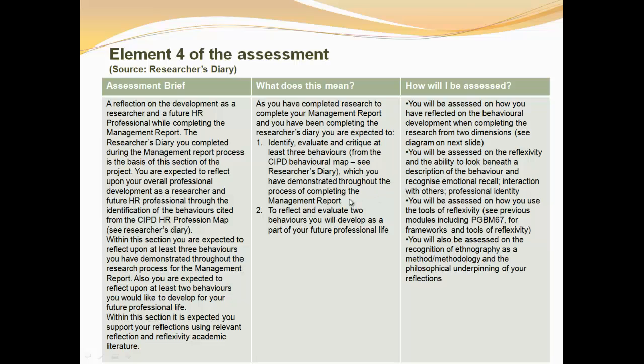Now, the 3 behaviours you decide on are up to you. It's not an expectation that you cover all of them. It's an expectation that you look at least 3 of them, that you can demonstrate through evidence, through reflection, through the stages of collecting data and completing your management report. Please refer to the researcher's diary. The structure is there and it's been outlined there.